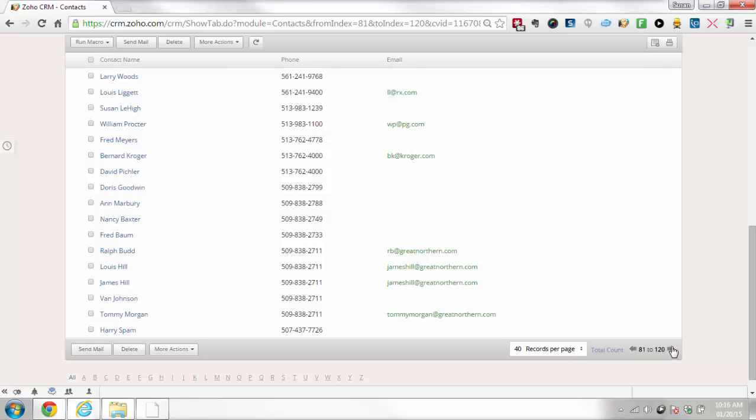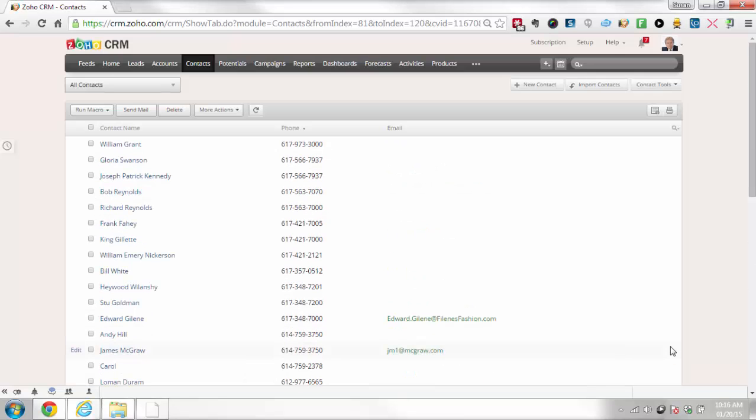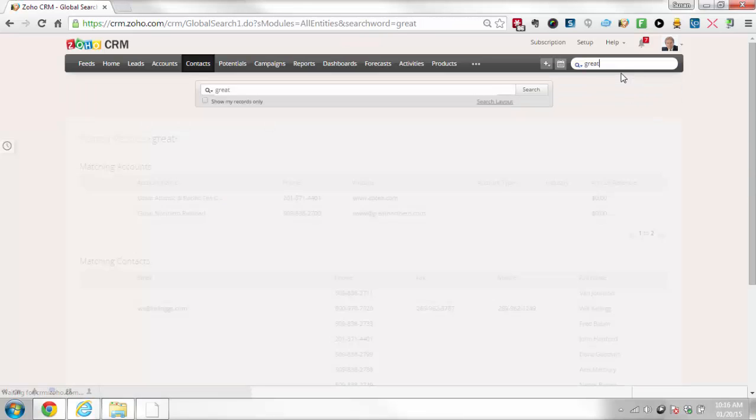But ultimately, that's not really a great way to look up anybody if you're trying to look through a database. This is a relatively small database, but if you have thousands and thousands, this would be very difficult. So you want to look at this search bar in the upper right of the screen. All you have to do is enter any word there. I'm just going to enter the word great and press enter.